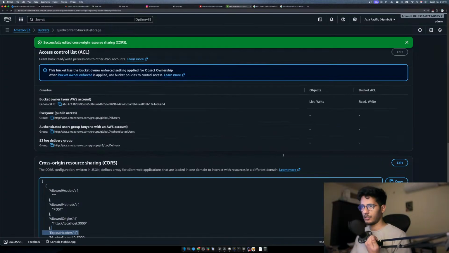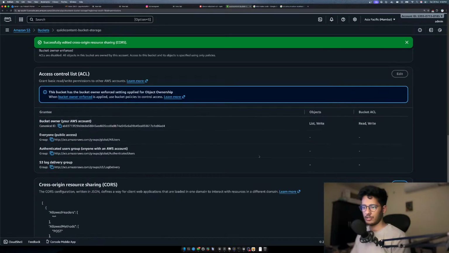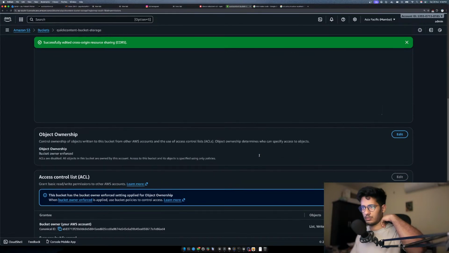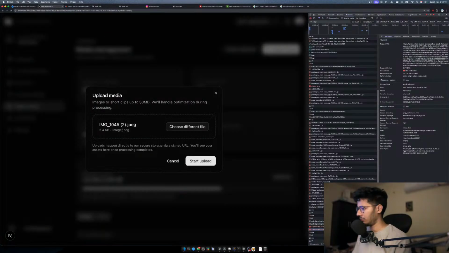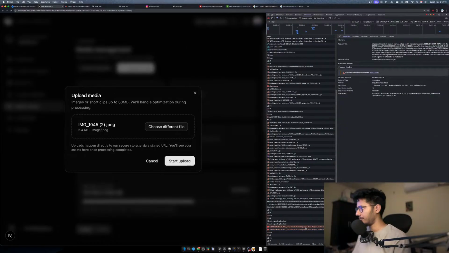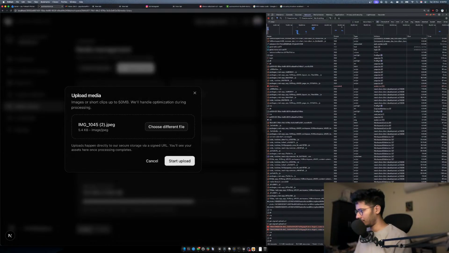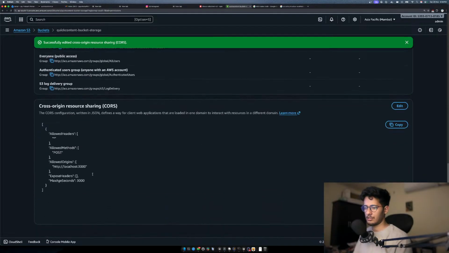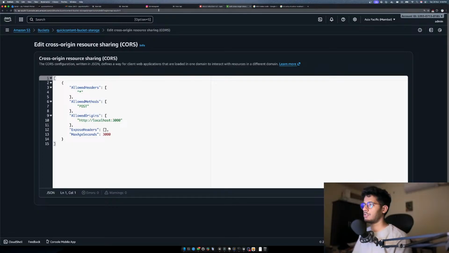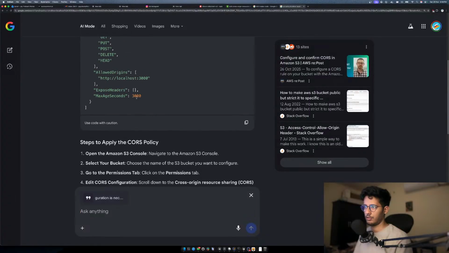Is there any publish thing? Am I missing something? No, I don't think I'm missing anything. The problem is this is giving me a CORS error, right? What's wrong? Is the full thing allowed? Let's try. If that works, good for me.